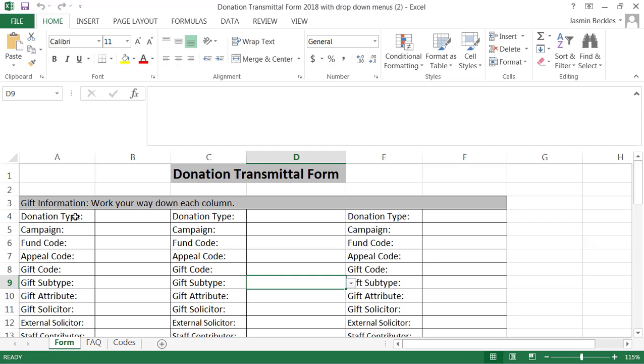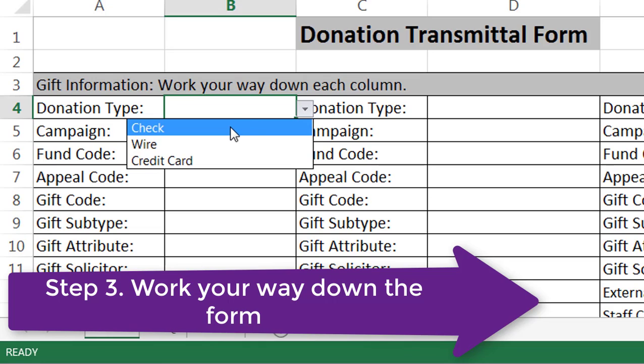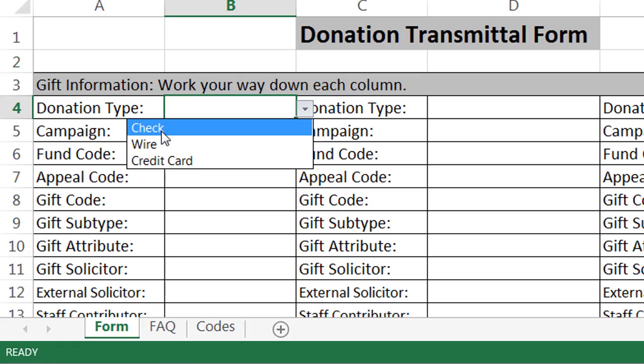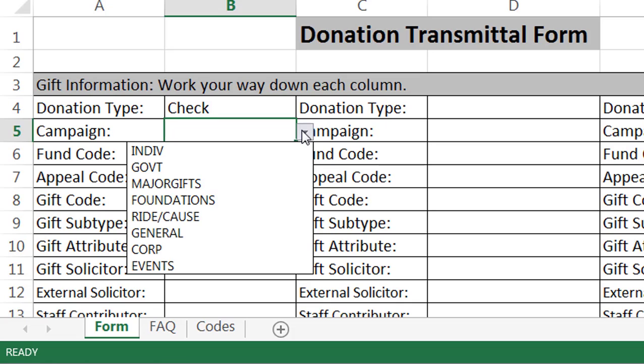Alright, let's get started. The first cell that we need to fill out is the donation type. This nifty drop-down menu gives us the options. Are we sending in a check, a wire, or a credit card number? In this case, let's pretend it's a check. Now, the check I have here is for an event. So, the campaign will be events.